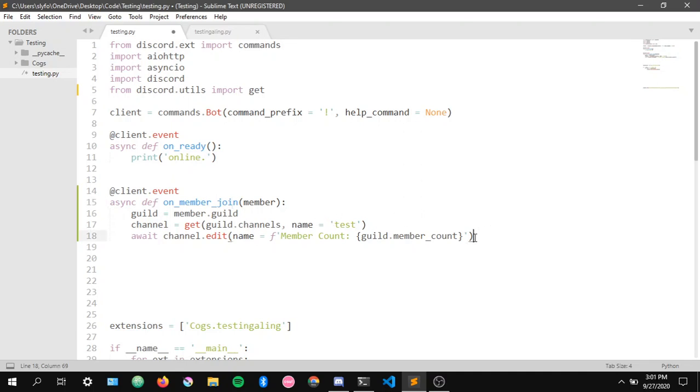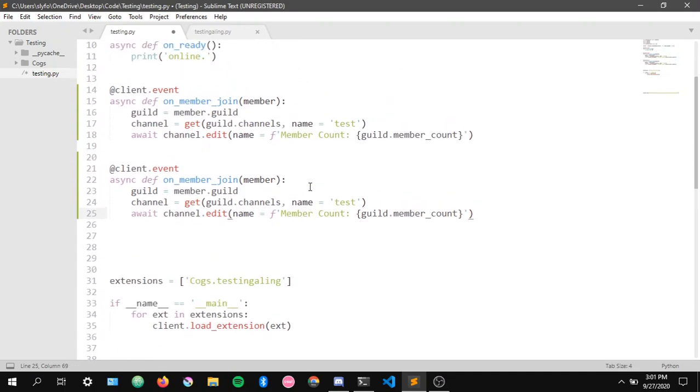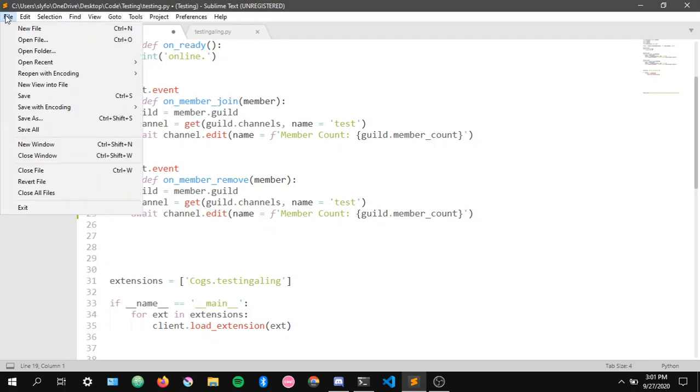And we're gonna create a new event. It's basically the same thing, I literally just copied it. So we'll just change this to remove, and then there you go. We have our two events, and let's test this out.